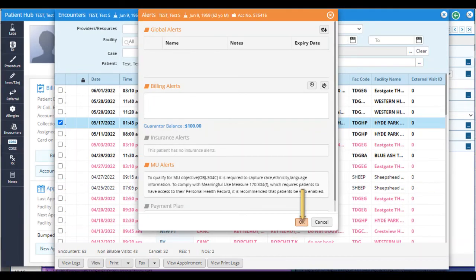We can also look here on the encounter screen and see at the very bottom there's this button that says View Appointments. So if we click on whichever appointment we want to look at, and in this case I'm going to click on the appointment on the date of May 17th again, and then I hit the View Appointments button. First, what happens is it brings up this alert box.